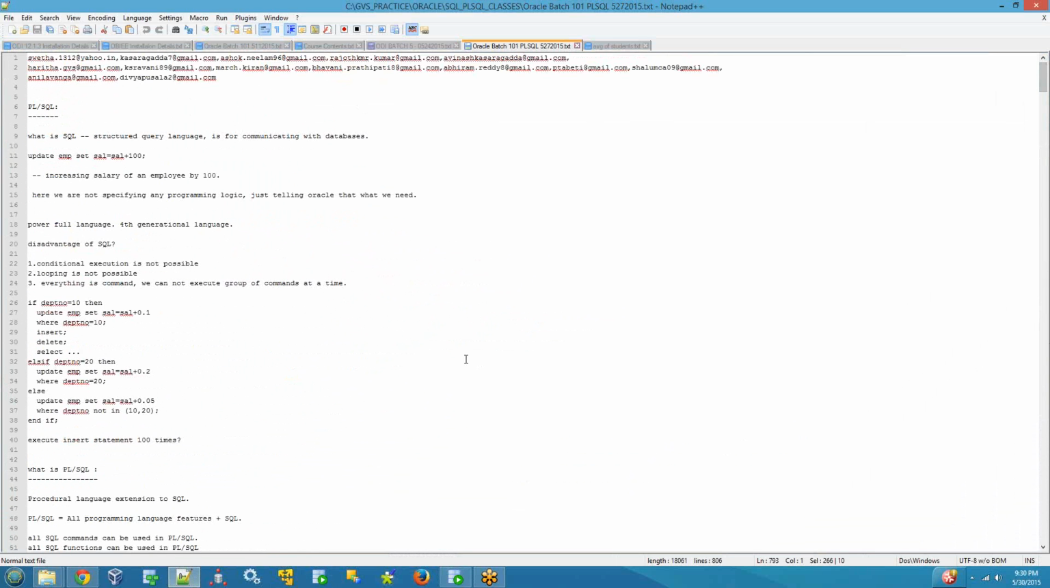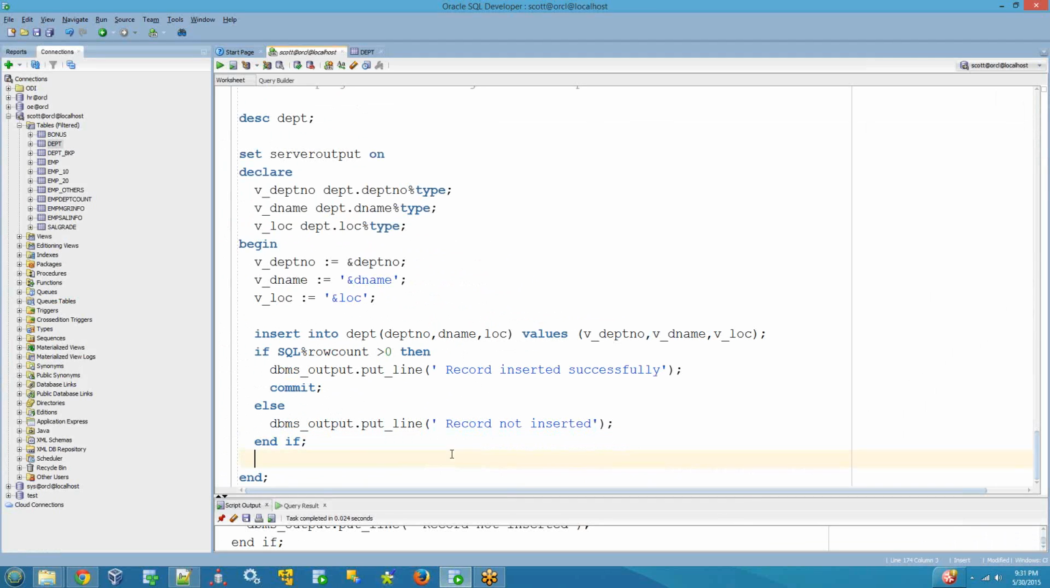Anybody have any other idea to write the program? Yes. Can you finish it? Insert into DEPT values DEPT row. Yes. Let me modify the same program.